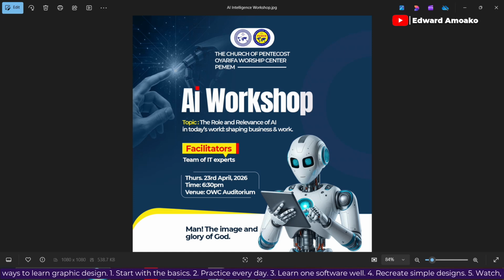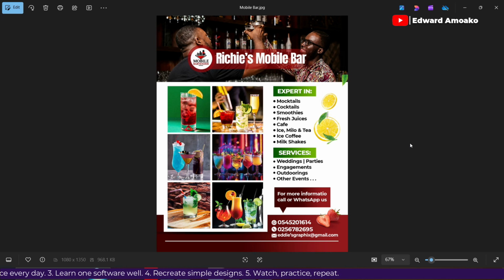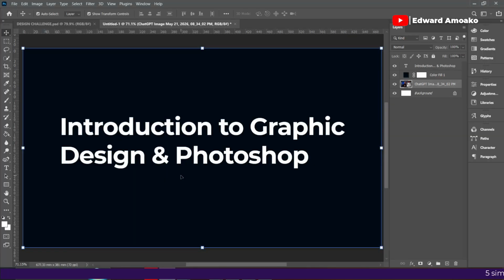And also a client sent me text on Richie's mobile bar. Okay, he sent me and I was able to come up with this particular design. So as a graphic designer, your work is to put the text in an imagery form. Okay, bring out the imagination of the clients into life. Okay, but how can you do that? You can achieve that through what we call principles of design.